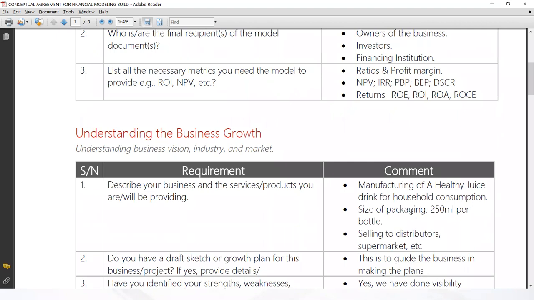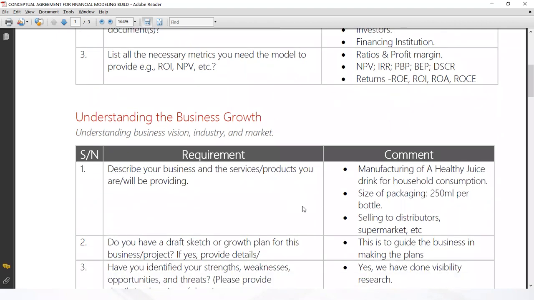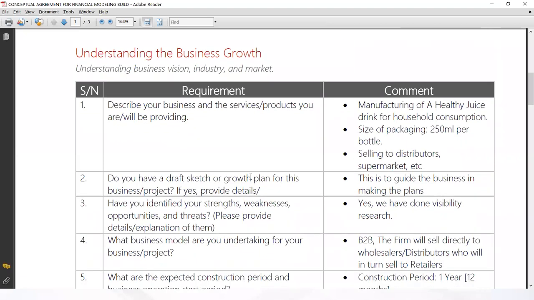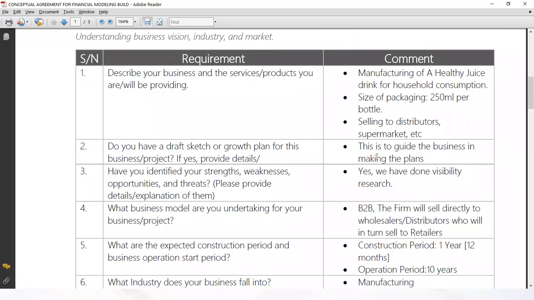Now, understanding the business growth. Describe your business and the services or products you'll be offering, right? They said they want to be manufacturing healthy juice drinks for household consumption. More like, what are our drinks, right? And what will be the size of packaging? 250 ml per bottle, and they plan on selling to distributors and supermarkets. Then, do you have a draft for your growth? They said, oh, this is to guide the business in making this plan. So this module will also help them in drawing out their plan.